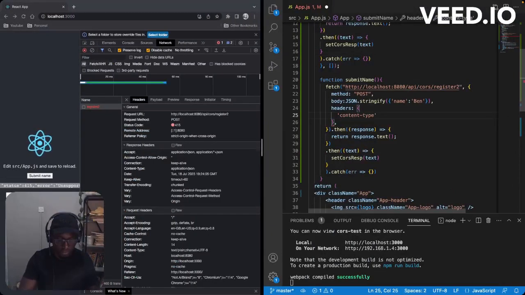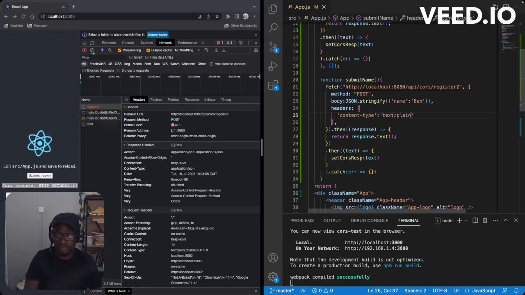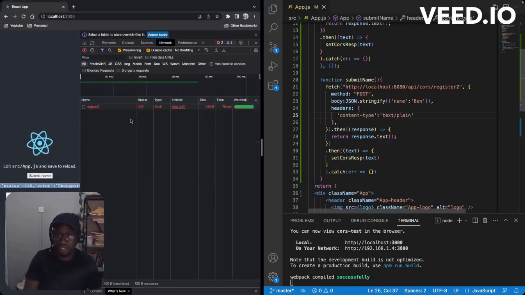Content type, we are going to... so even if we make it text plain, we will see the same error, but we didn't see a pre-flight request. Remember, the focus is on simple versus pre-flight requests. So no pre-flight request, just a single request.